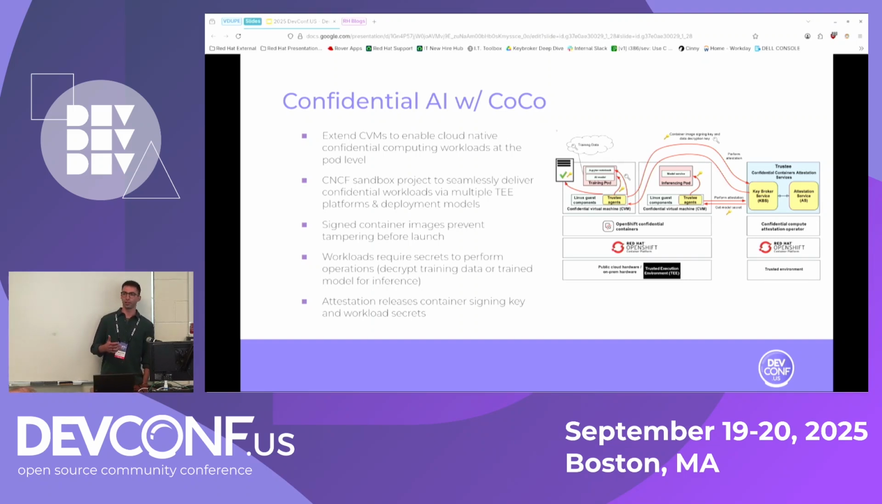One thing you have to worry about in a standard VM scenario is maybe a malicious sysadmin wants to snoop on your model parameters or your model data. Well, what we can do is encapsulate those pods in these confidential VMs and prevent external entities from getting unauthorized access to anything. So what we can do with confidential containers is actually sign the container images to prevent them getting tampered at launch. But we also require the workloads to have secrets to perform their operations.